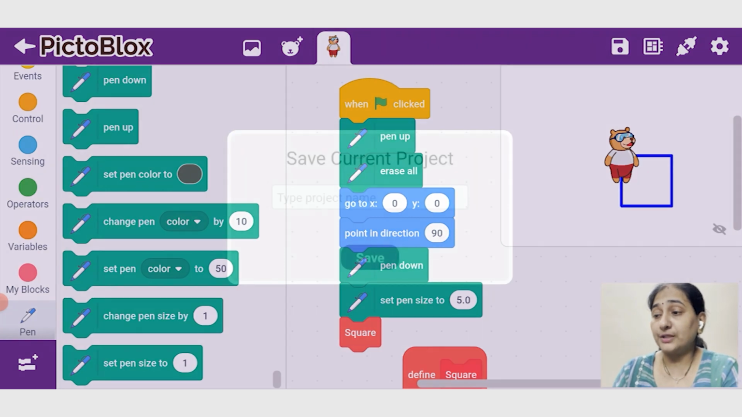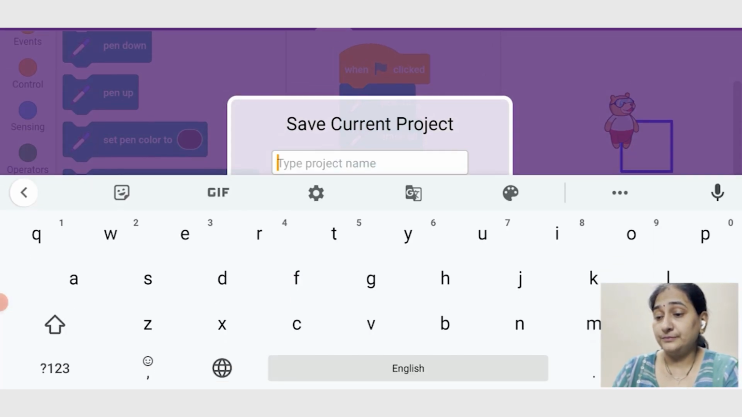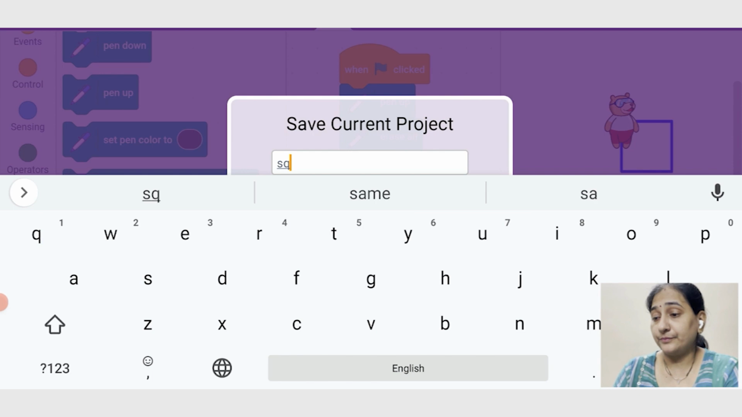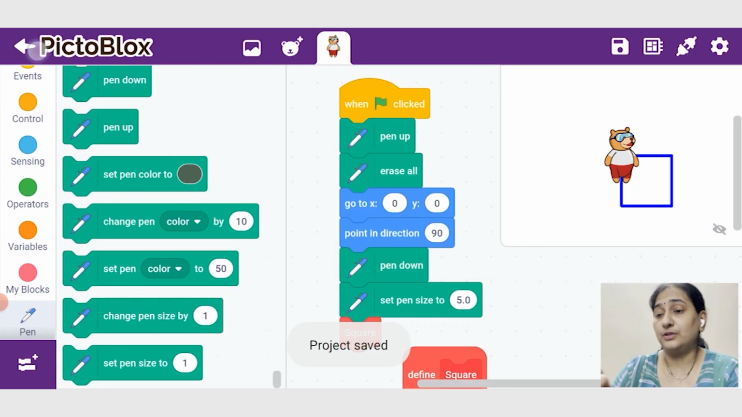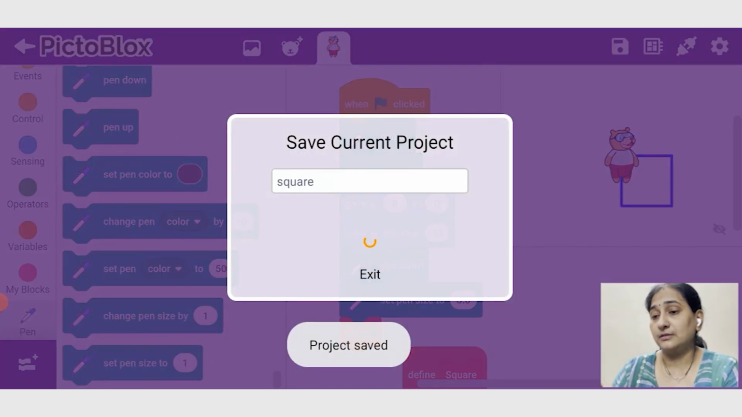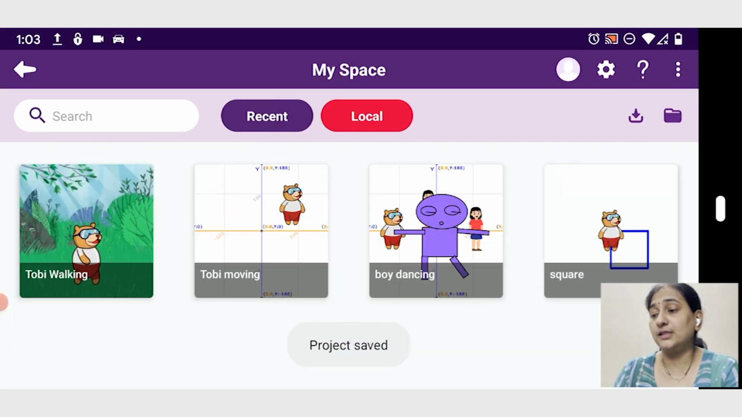Do save your program at the end. Give it a name, square, and save. So when you come out of it, you will see the square program or the square project outside in My Space.